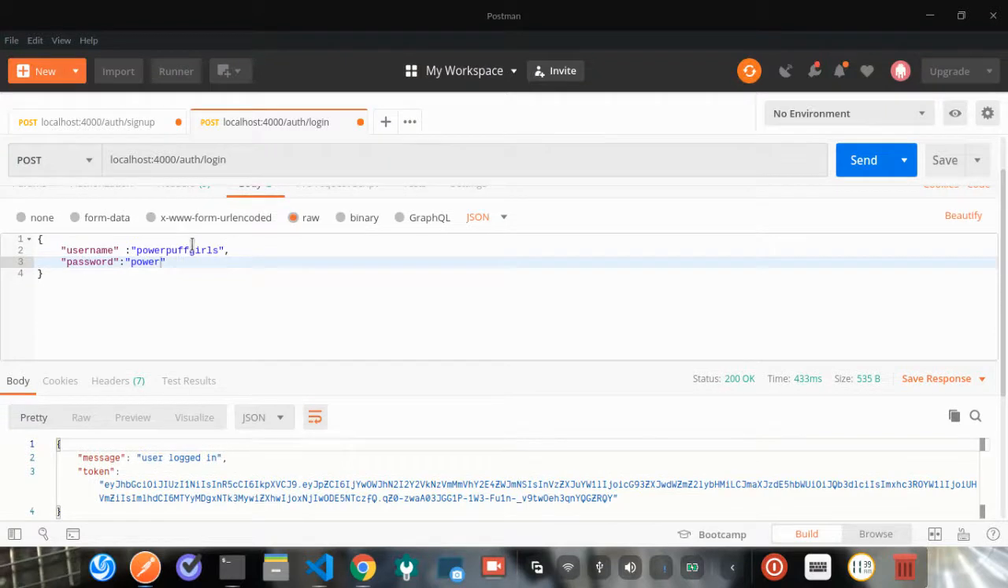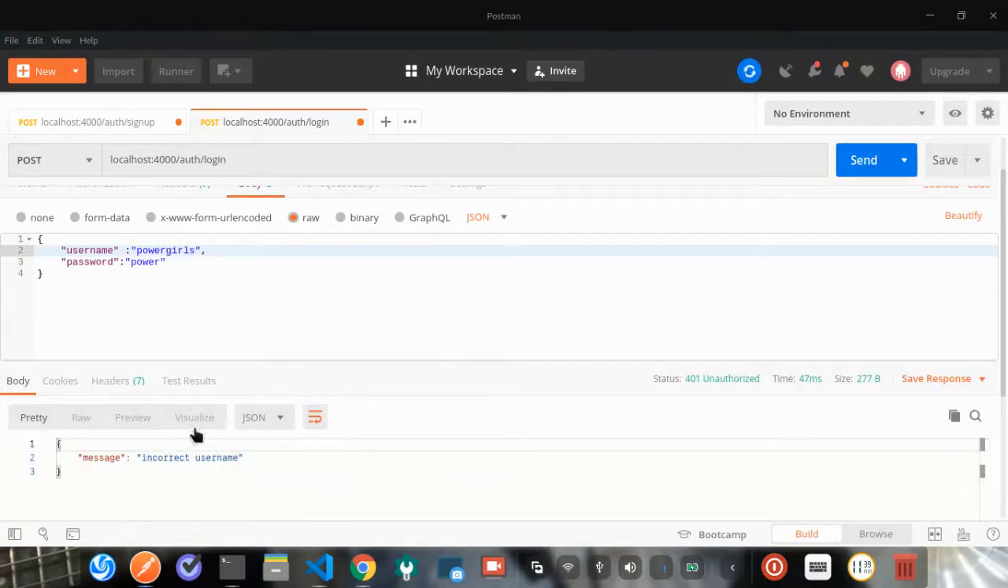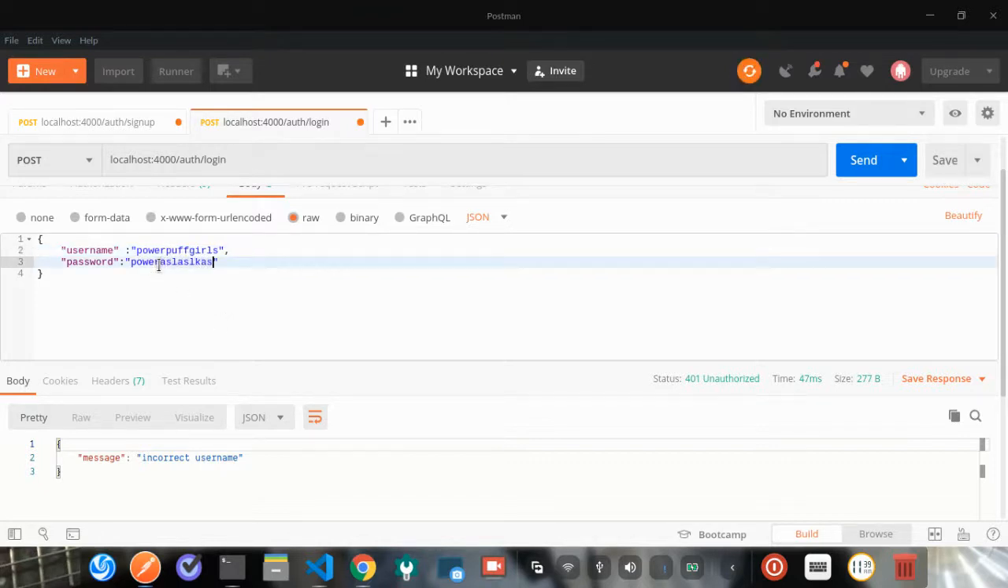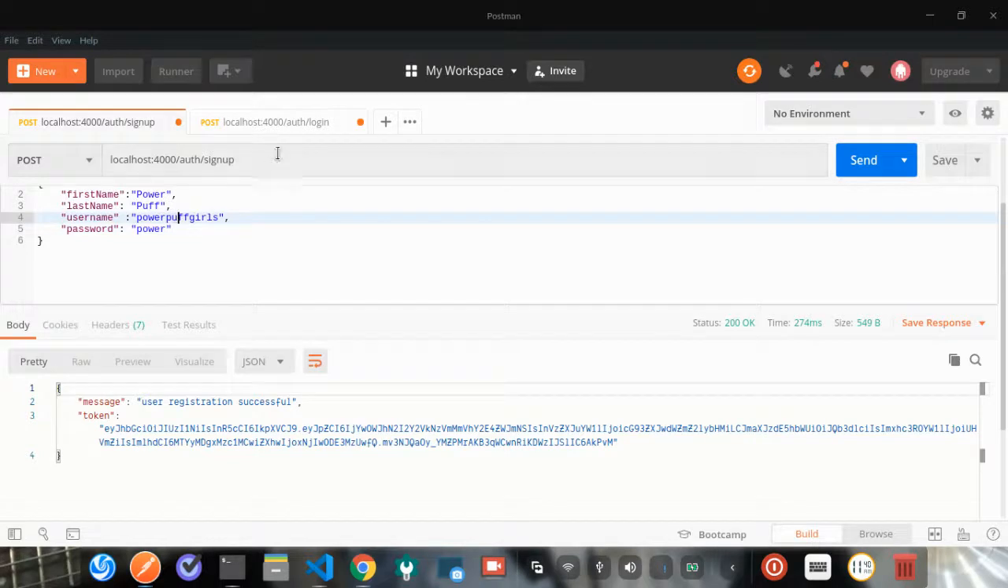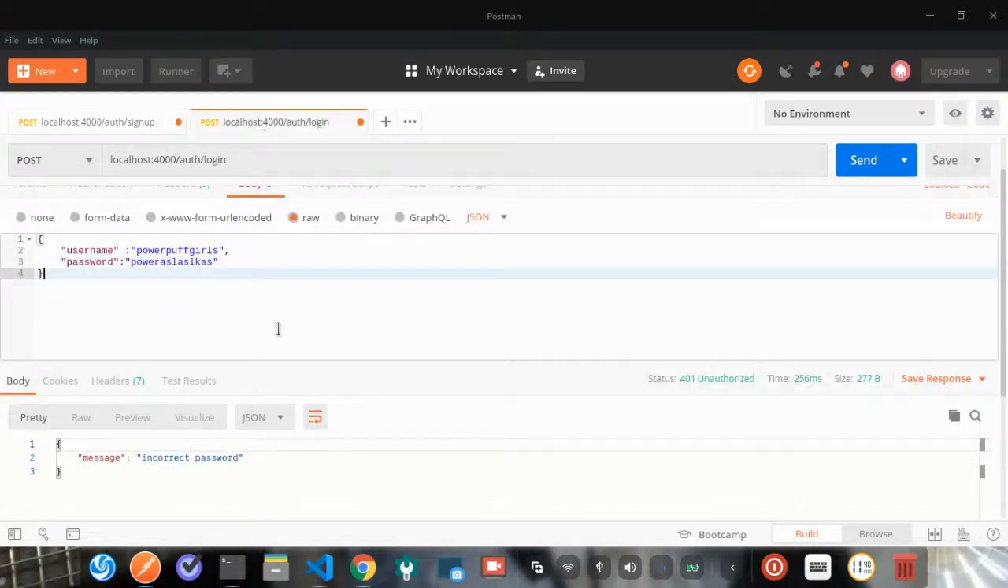And if we use a wrong username, you can see there's an incorrect username, and if we use a wrong password, it says incorrect password. So now our login functionality is done. Now we can have users register from here, and then they can now log in from here. So in the next lesson, we'll be authenticating our routes to have only logged in users have access to the books. So I'll see you in the next lesson.